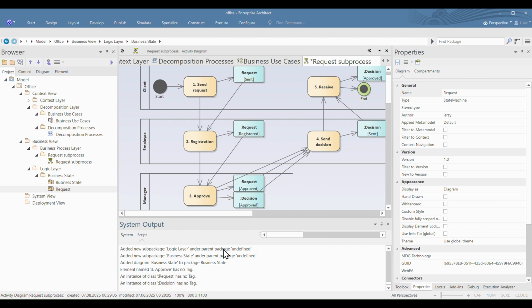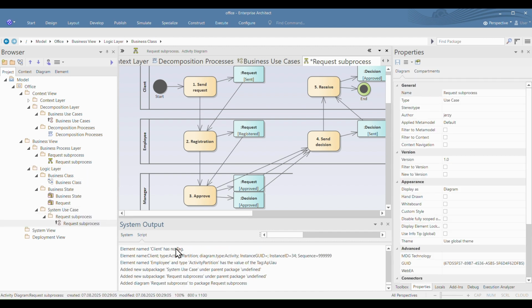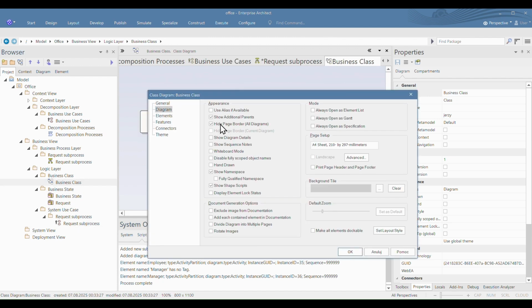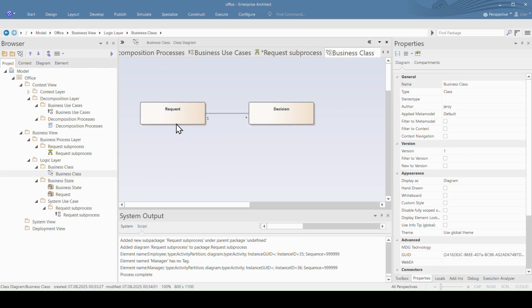created. The first diagram is in the logical layer, a business state machine diagram of the request object, a diagram of the request and decision business classes, and a diagram of the system use cases named after our module, request subprocess. The text process complete appears, so let's open the business class diagram.